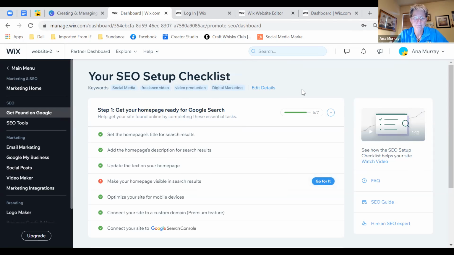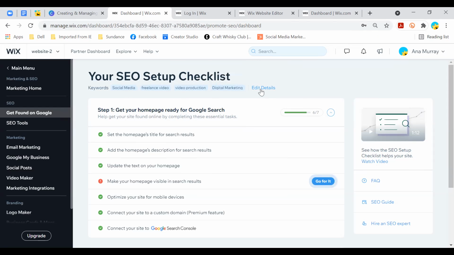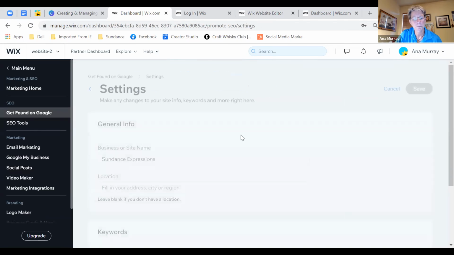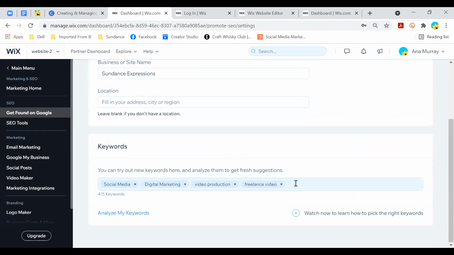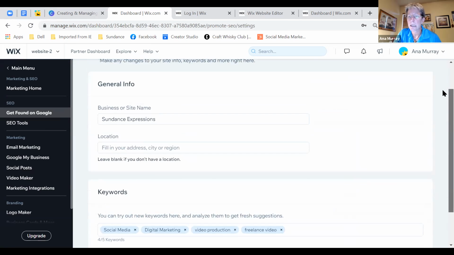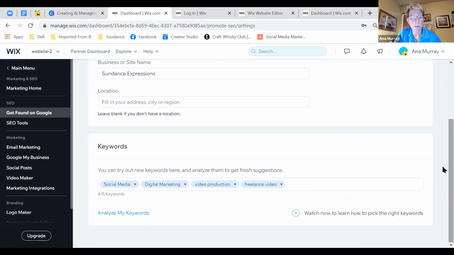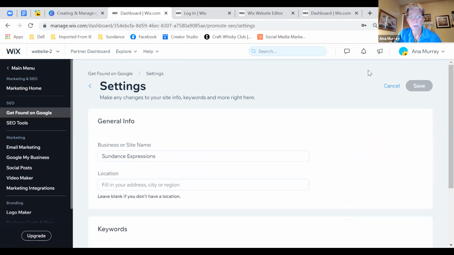Mm-hmm. Those keywords are what Google's algorithm uses to find, and they pull it off your website, so that if somebody types in freelance video, that's one of your keywords, your website is more likely to pop up. Right. So I understand that part of it, but I just thought maybe you could talk about why you chose those ones, or what all you know about that. Okay, that's fair enough. And I appreciate your clarification in helping me get back to this place.